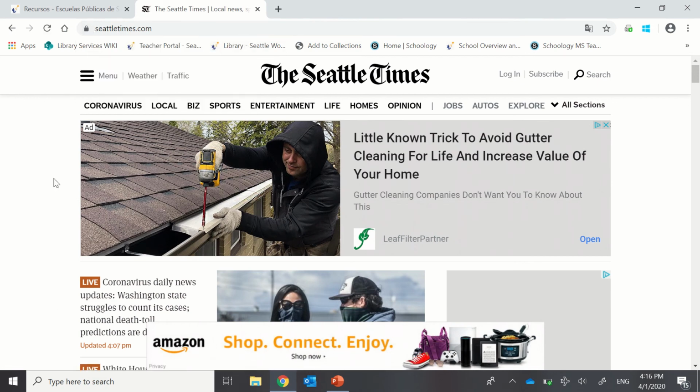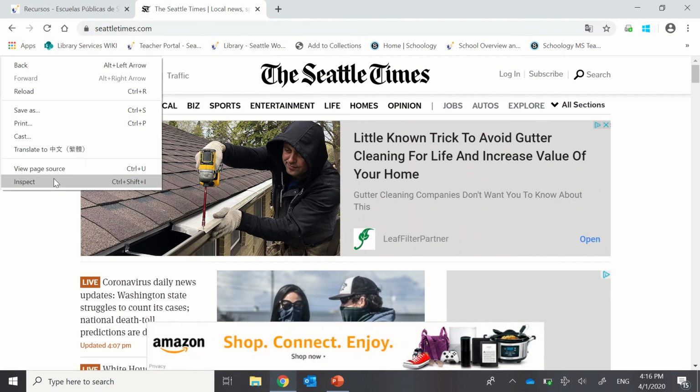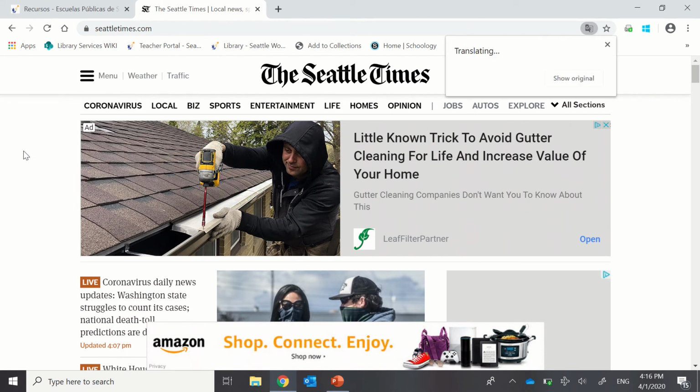I'm now pressing Shift and F10. A menu has popped up, and you can see that there's a translate option. This one says to Chinese because I just did Chinese, but in fact, it can translate to anything. Here we are translating to Chinese in just a moment.